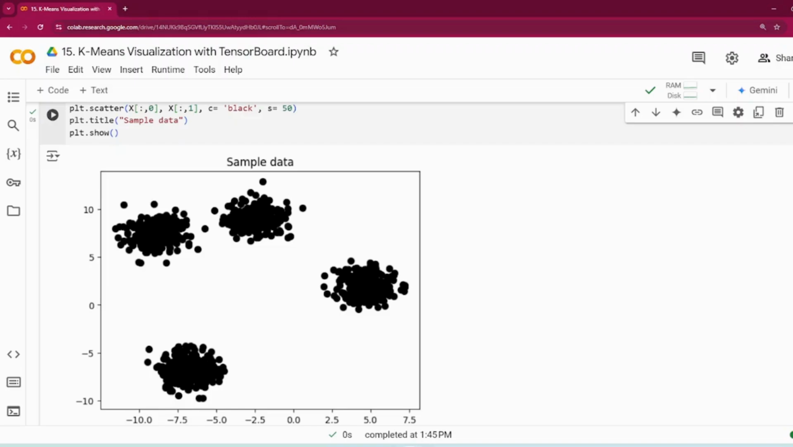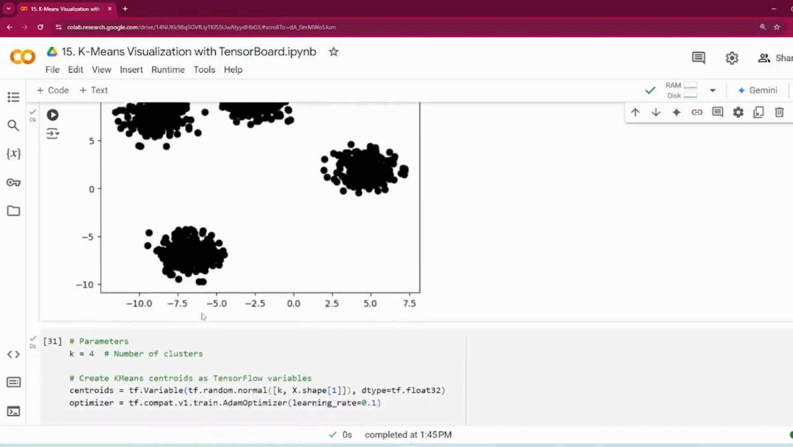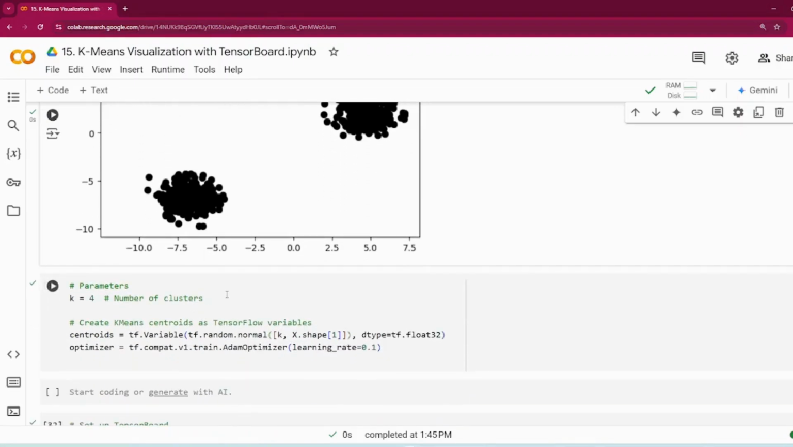Now let's initialize the k-means clustering operation. So we will define our centroids as variables in TensorFlow. These centroids will update over each iteration to find the optimal cluster centers. TensorFlow uses tensors to represent all data, and we will be manipulating these tensors during the optimization process.